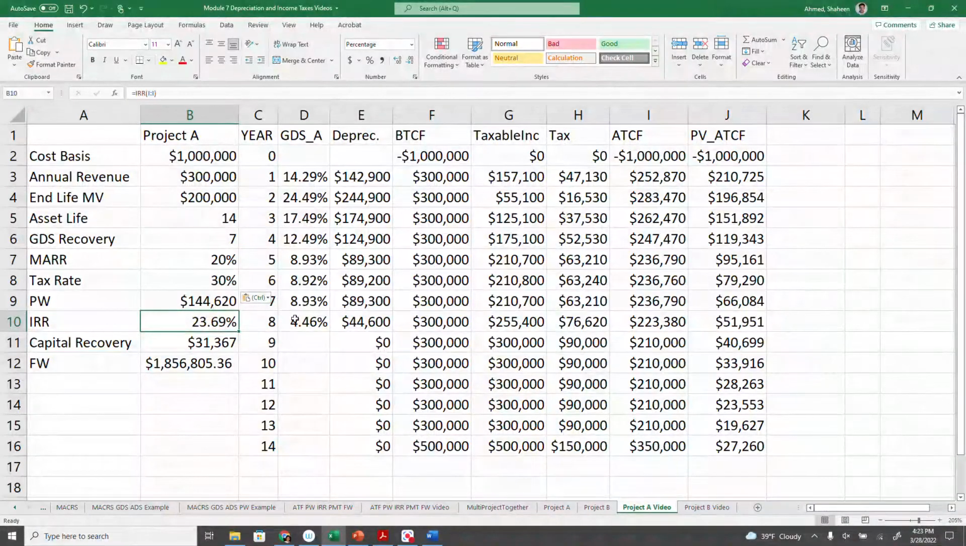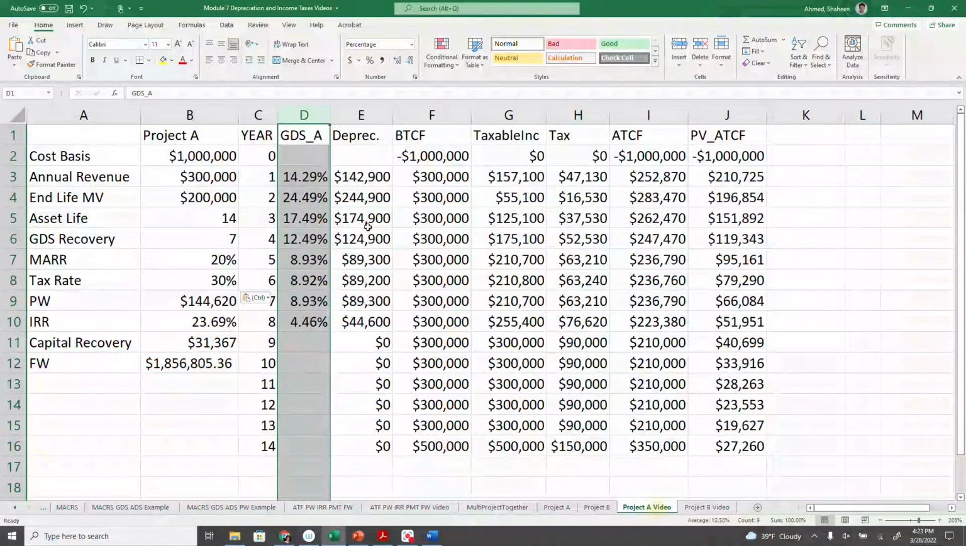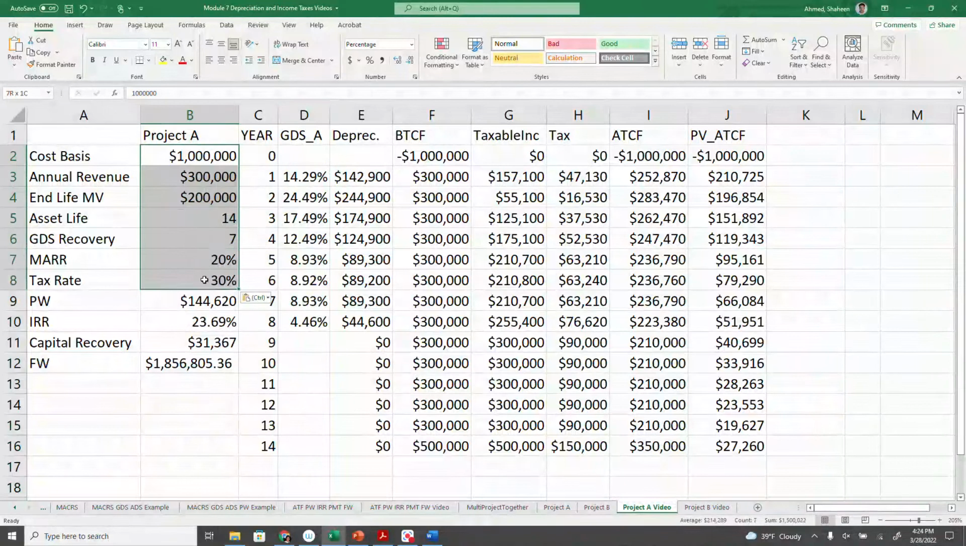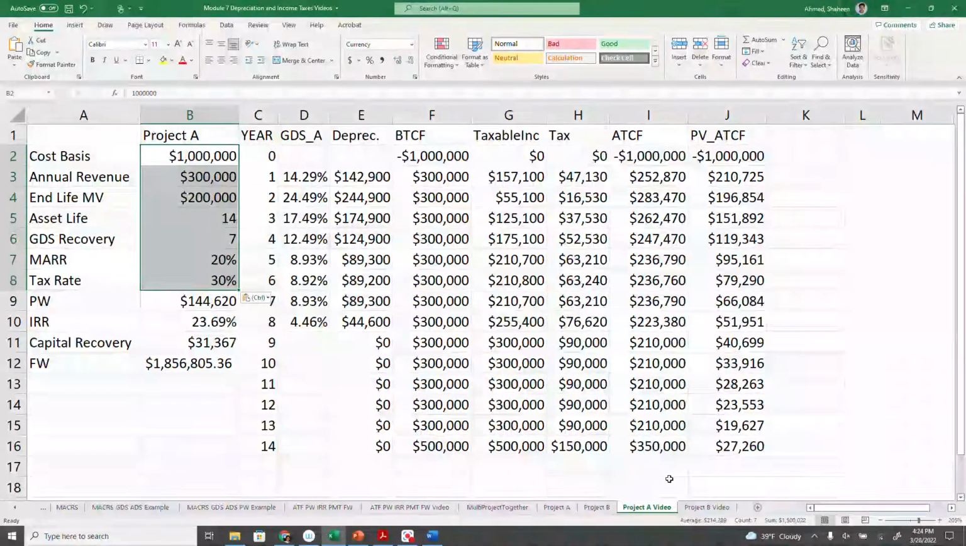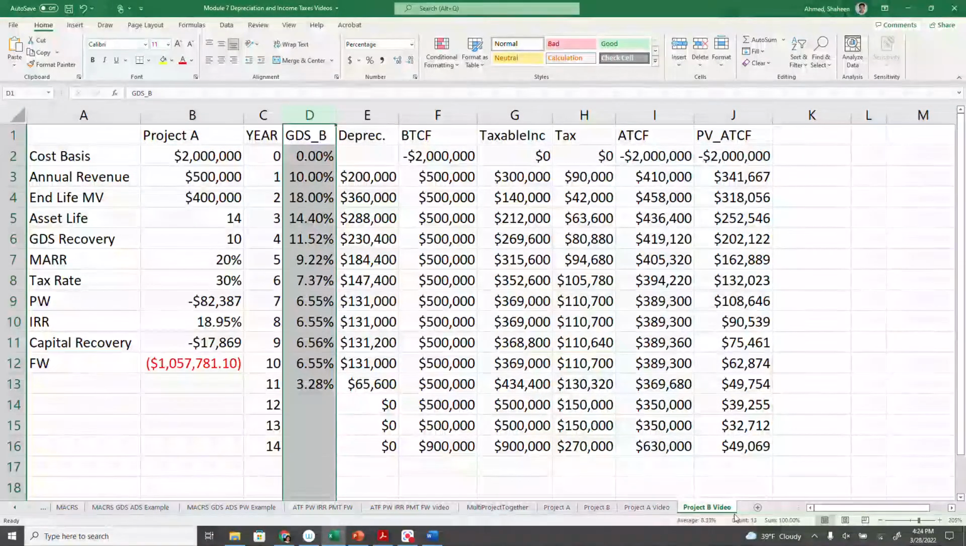23.69. Yep. So I think it is easier to just work on each project, create a separate sheet, and make sure you correctly use the GDS recovery period. If it's different, in this case 10 years for B and 7 years for A, then make sure you change this number accordingly as well. To summarize, you can just use two separate sheets, or if you have 3-4 projects, use 4 separate sheets, and then you can see the numbers.